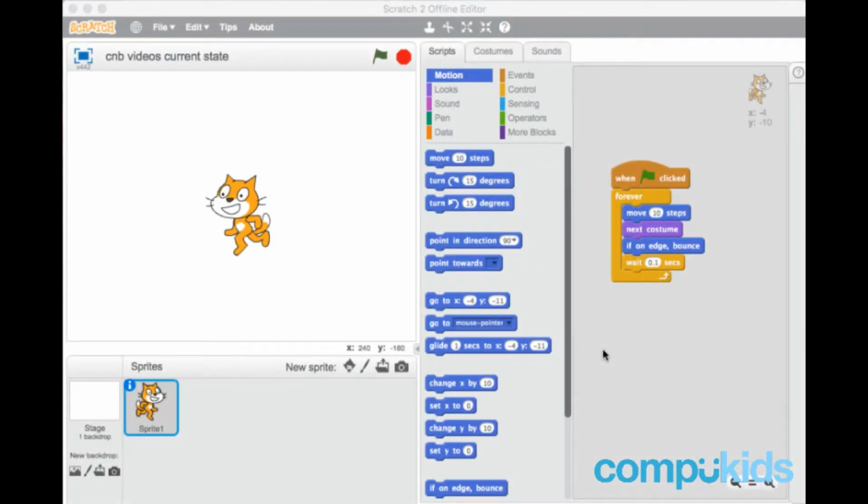We're now going to learn to control our sprite with our keyboard. We're going to move the cat back and forth rather than him moving on his own. We're going to move him using our keyboard arrow keys.